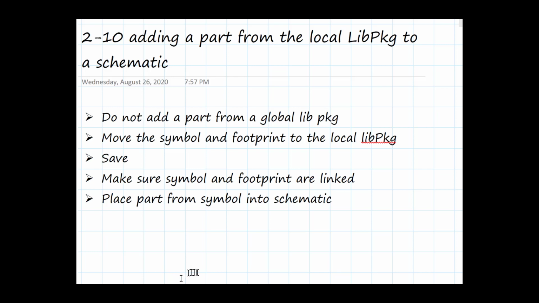In this video, we're going to look at how we take one of those parts that we added to the library package, the symbol and the footprint, into our board design. We want to add the symbol into the schematic and have the footprint be linked automatically so that when we push that new schematic over to the layout, the footprint goes along as well.